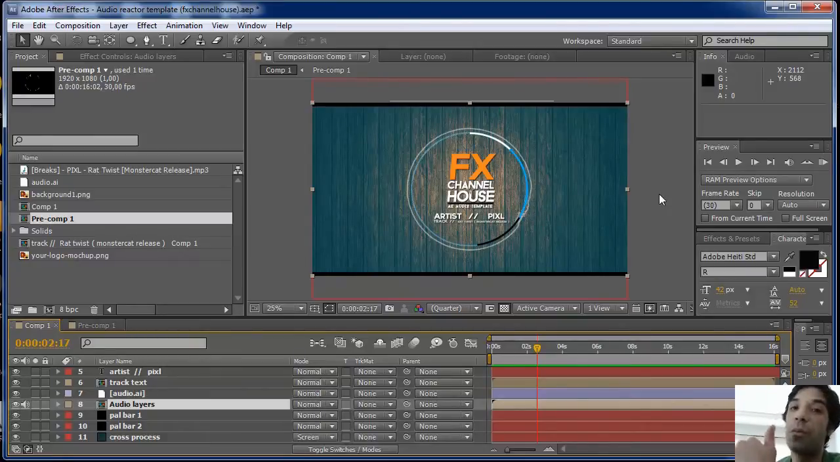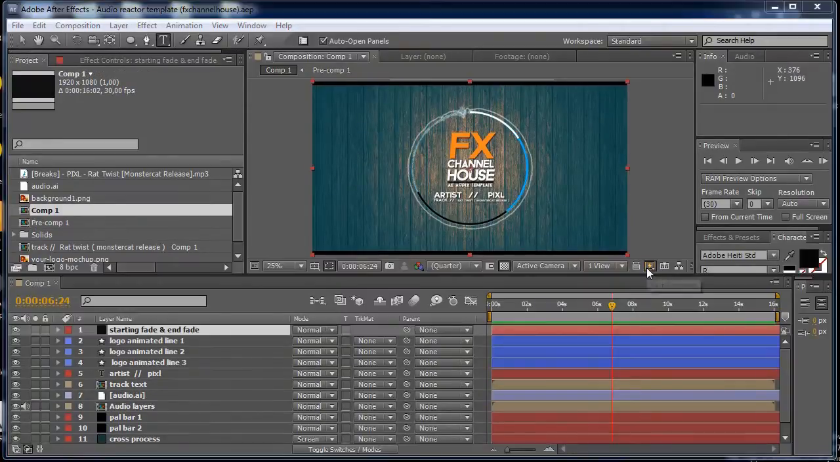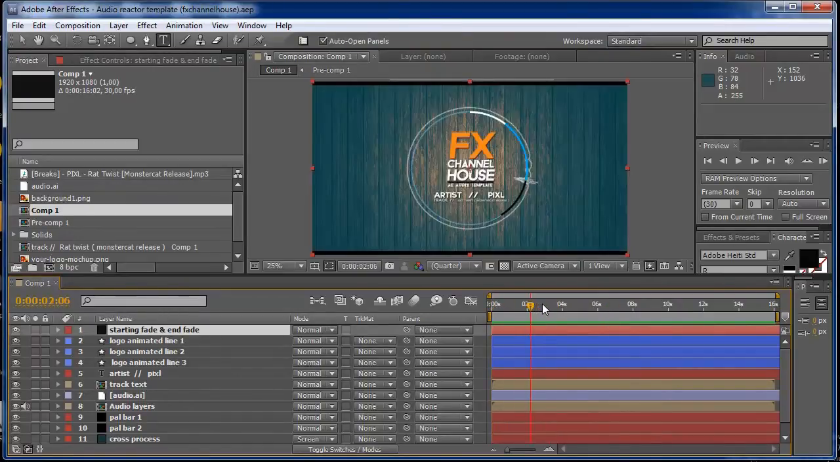So let's go. All right, so this is the template, and I'm just going to show you how this is organized and how you can change things to make your own thing. And it's really easy. So this is the first starting and the fade, just to fade in, fade out for your animation. You can stretch this or you can stretch the compositions.